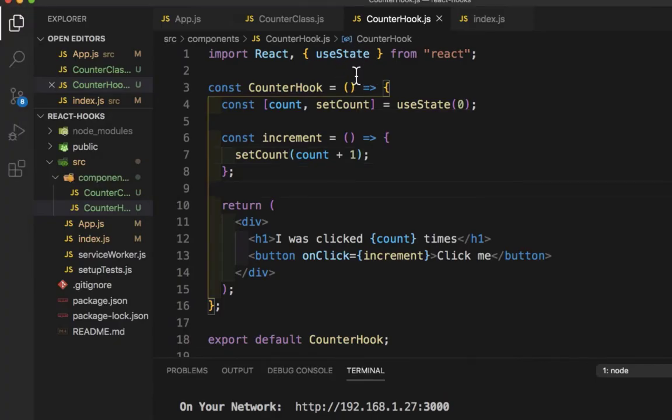So this is how we can use useState in React hooks to keep track of values and state.